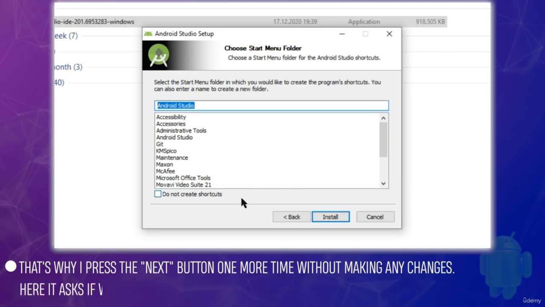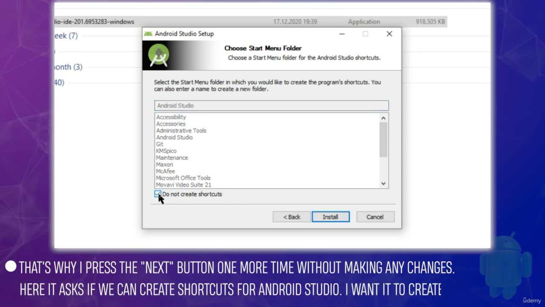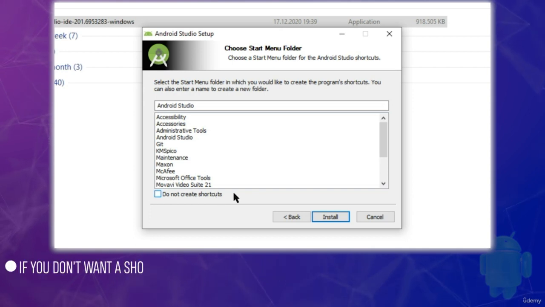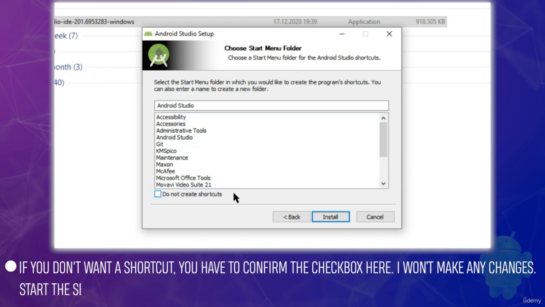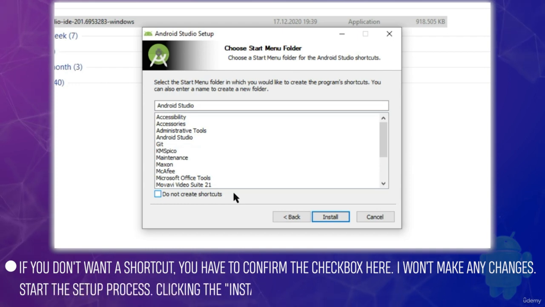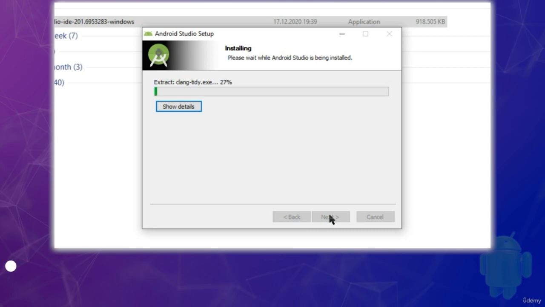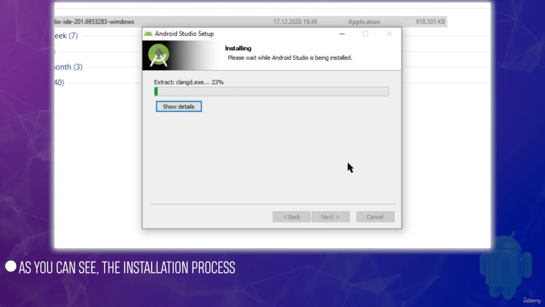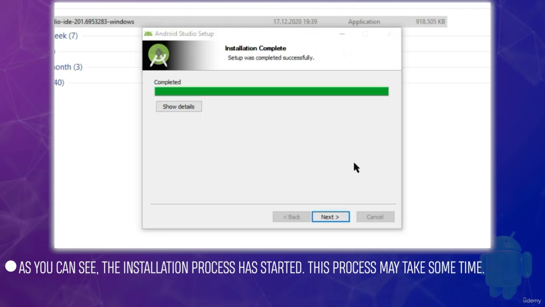Here it's going to ask if we can create shortcuts for Android Studio. I do want it to create a shortcut. You might not want to create a shortcut, but you do have to confirm with this checkbox here. Again, I will not make any changes. And now we can start the setup process. By clicking the Install button here, this is going to start the installation process, so I'll press the Install button. What you're seeing here is the starting of the installation process, okay? The process is going to take a little time, so I'll speed this up.